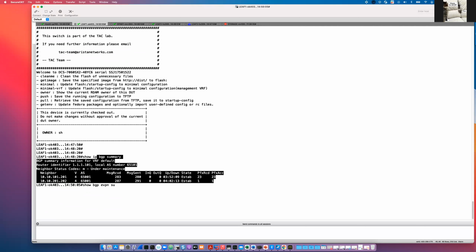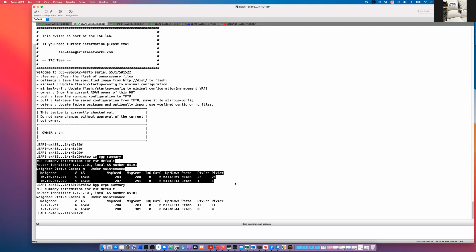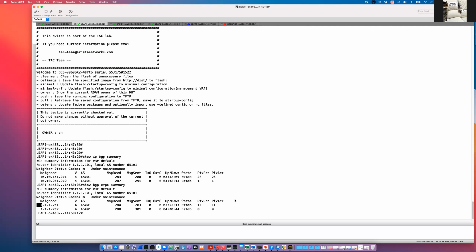So this is where I usually start with troubleshooting. Just a quick check, is there anything funny going on here? I do have a neighbor to spine 1 and I'm receiving prefixes. However, I'm not quite sure why this is showing established. Something's changed. It was down. I shut spine 2 down, I thought. But in any case, I shut it down just because we want to do some packet captures.